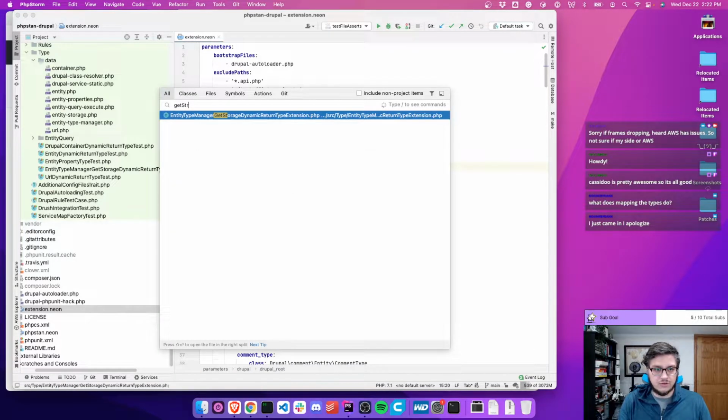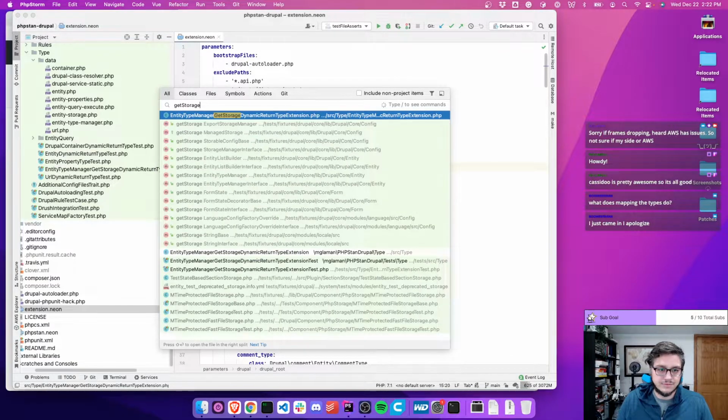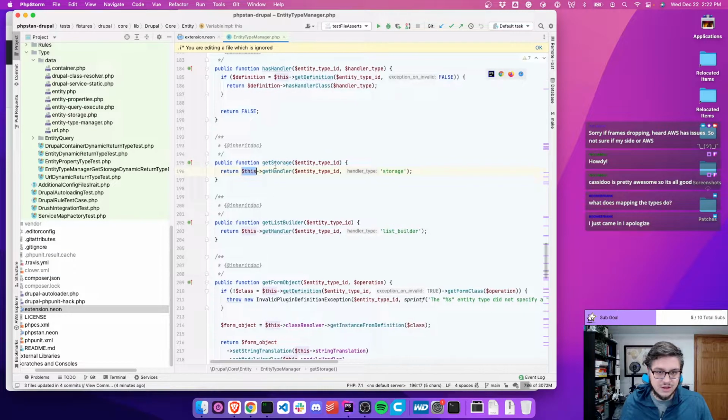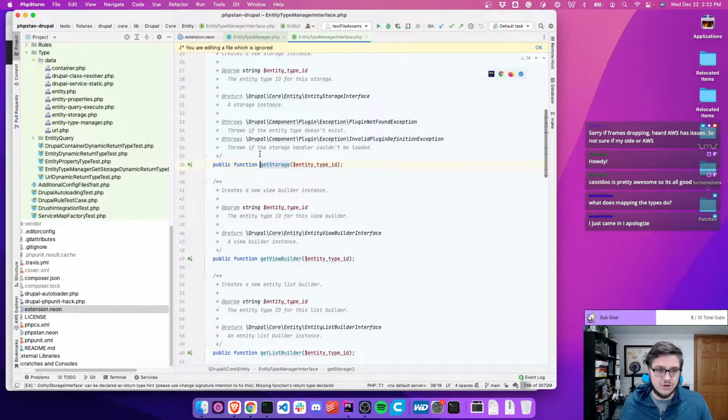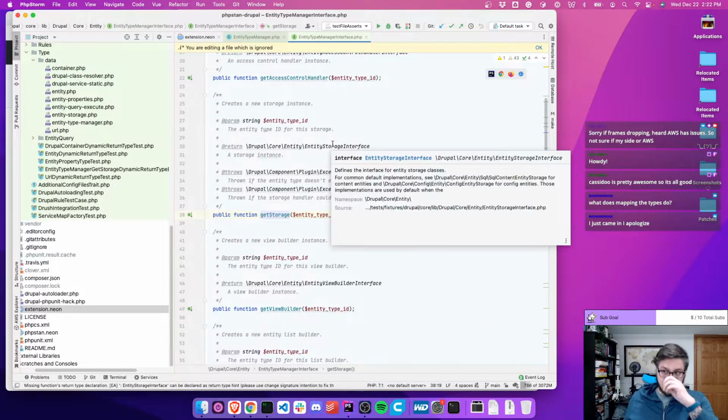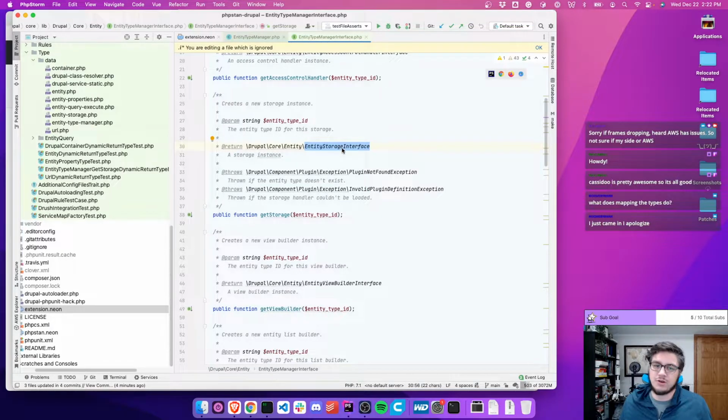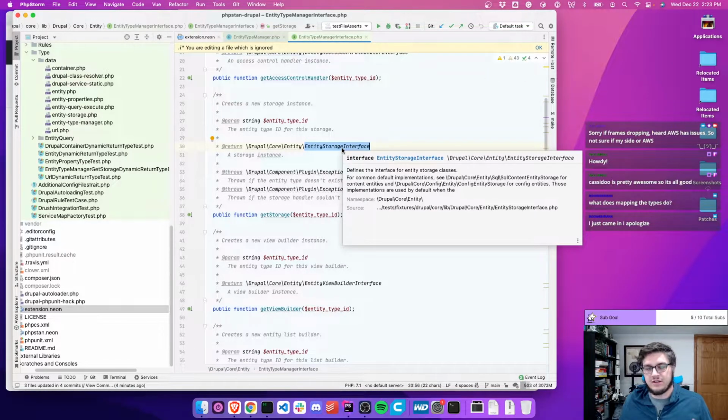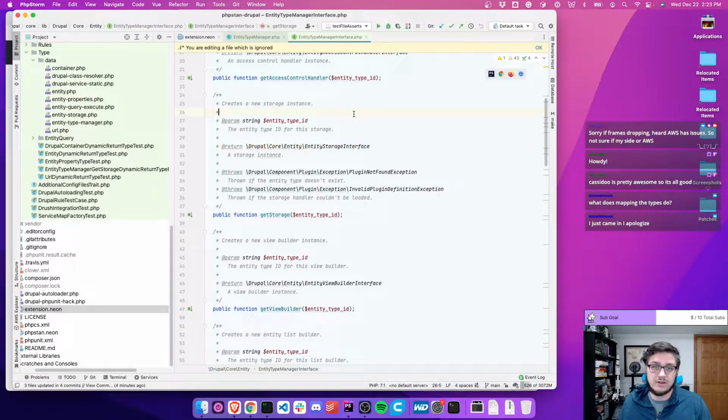is that get storage will return entity storage interface, which is completely useless in the real world because there isn't a single entity type that returns just this. It's either actually SQL content entity storage, whatever it's called, or config storage.